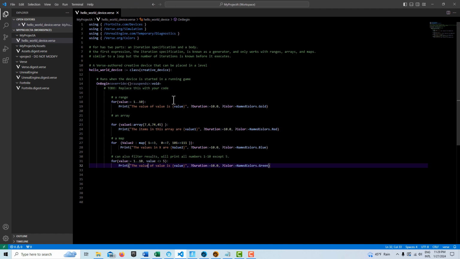The other thing that's interesting about a for expression is that you can also filter. There's a lot more to it, and this is just a general introduction, but after the iteration specification, or the generator, you can put conditions in. This one is going to print all the numbers between 1 and 10, except it's going to leave out the number 5. So let's go ahead and compile this code and see what it's going to print out.